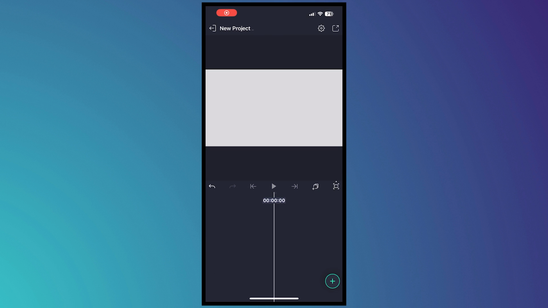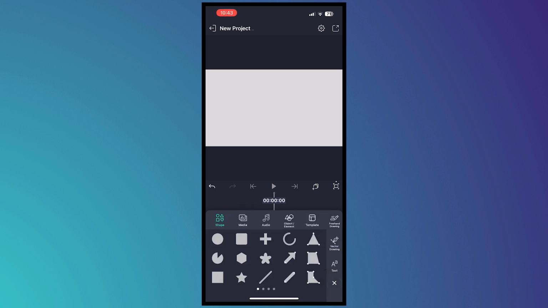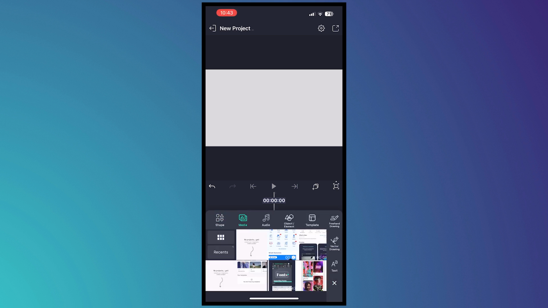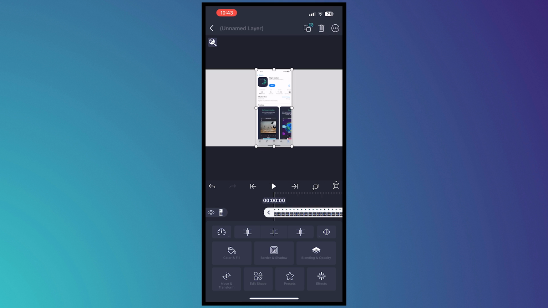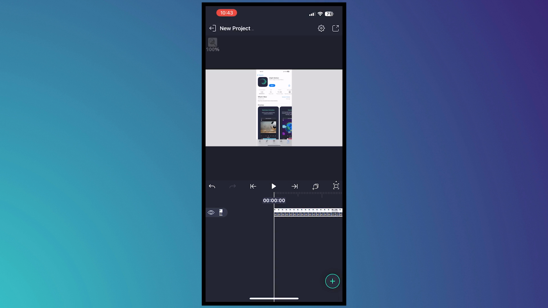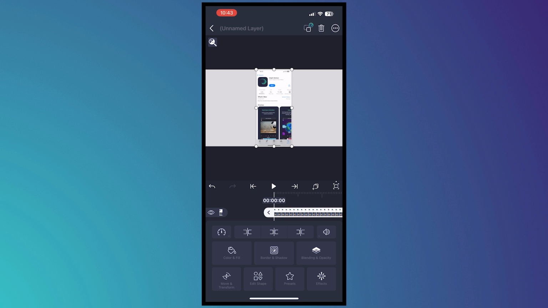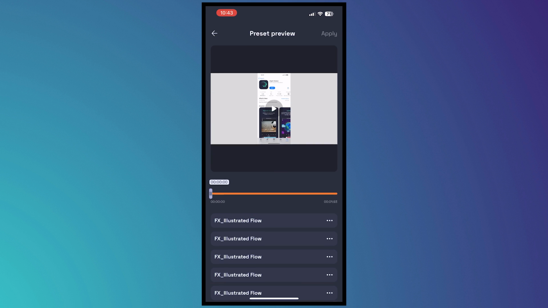And from here, once you are now in your new project, what you want to do first is upload your media file into your timeline. So I'm just going to put this for an example. And from here, I will select my media file and tap on presets right here. And this is where we will be able to use a preset. So I'm just going to use the illustrated flow. And there it is. I'm going to tap on apply.